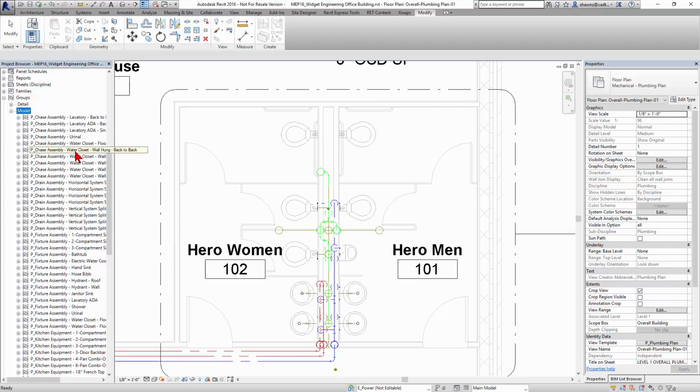Now I happen to have a couple of chase assemblies right here. I've got a wall-hung chase back-to-back. I've got a wall-hung single. Got a wall-hung ADA back-to-back, and that's actually the one that I want to be using right there. So let's grab this guy, and you can see I've got a whole lot more different assemblies that are all pre-built little plumbing assemblies that we can just drop into our project.